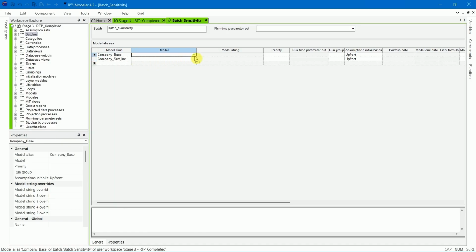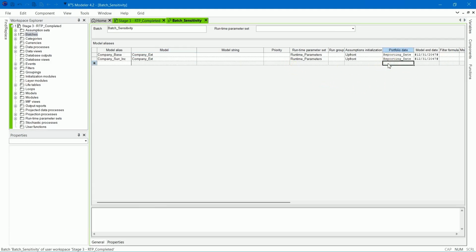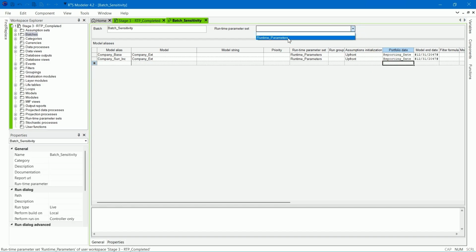For the model property, company ext is used for both model aliases. Note that when selecting the model, properties are already shown in the model aliases grid, i.e. portfolio date. Next, add the runtime parameter set to the batch. When a batch is run, any runtime parameter set attached to a model is ignored, and only the one attached to the batch is used.